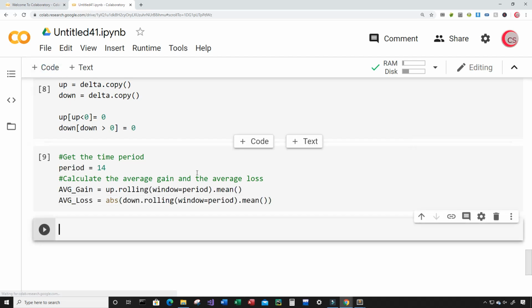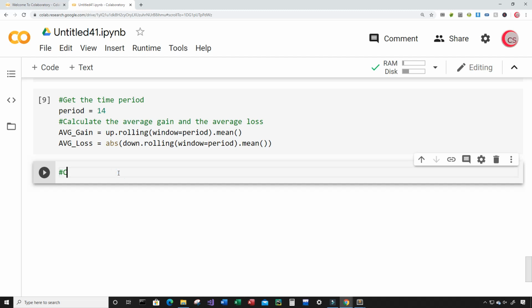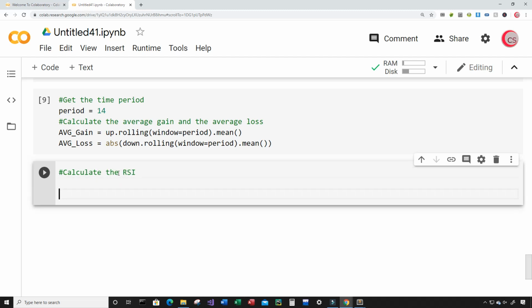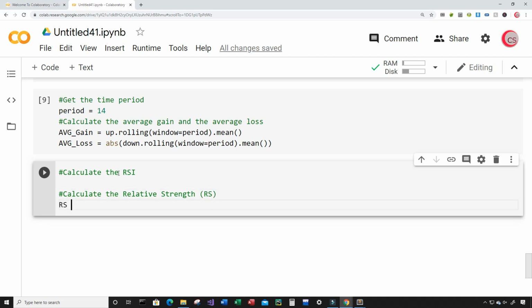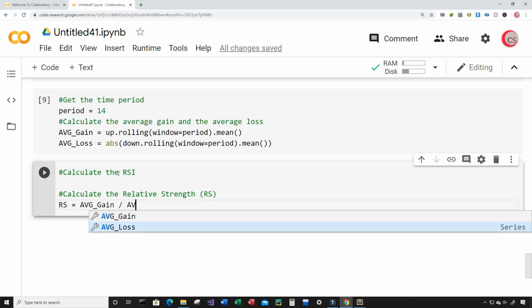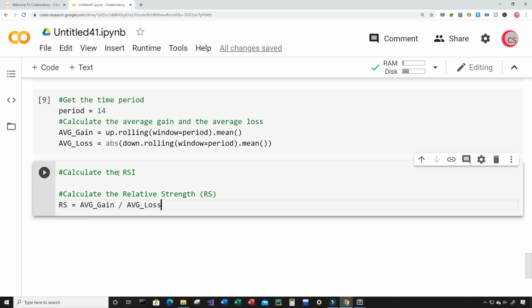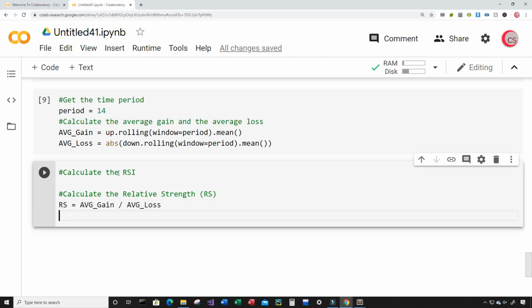Let's create a new cell, and now we can calculate the RSI. But first, before we do that, we need to calculate the relative strength, or RS. So I'm going to create a variable called RS, and I'm going to set it equal to the average gain divided by the average loss. So that's the calculated relative strength.